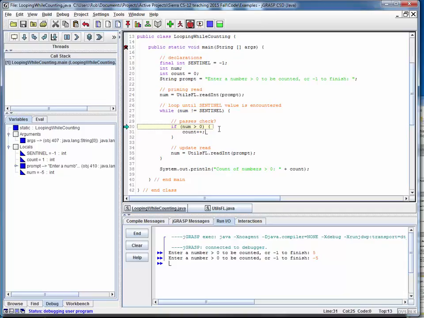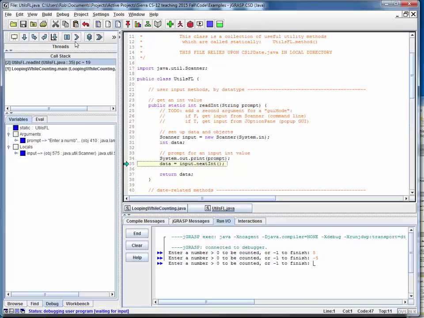This is a number that's less than 0, so we're going to avoid the incrementing of this count this time. Watch that we never get to that increment, and we just jump ahead to the next update read to read the next number. So in this pass, the count remains at 1, and we don't count this negative number, all as we should do. So now we're going to read the next number.